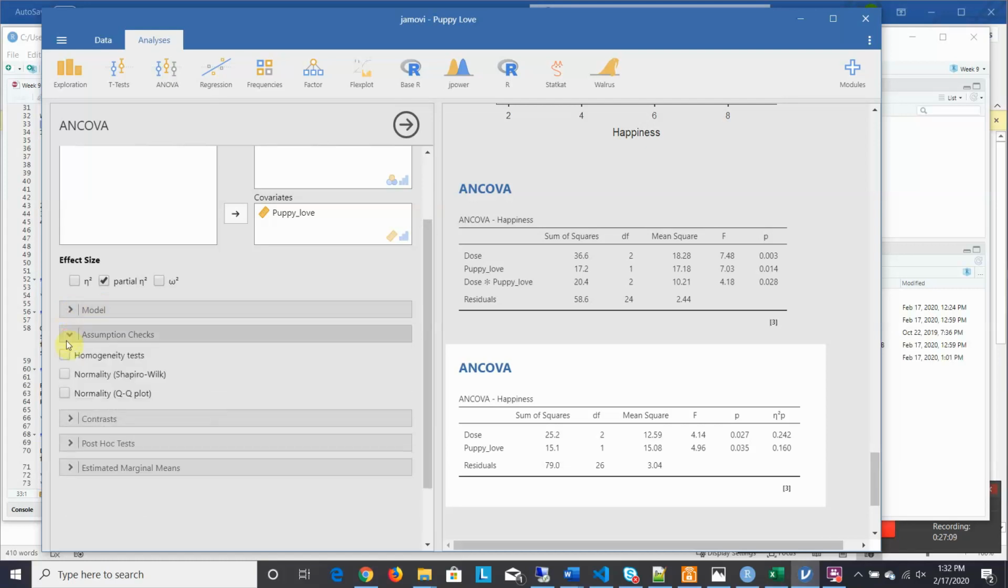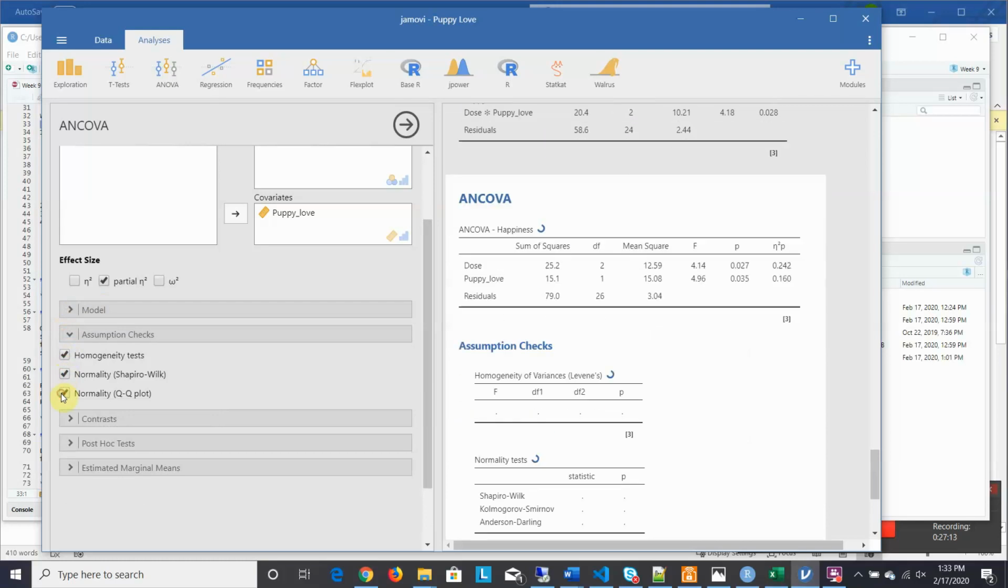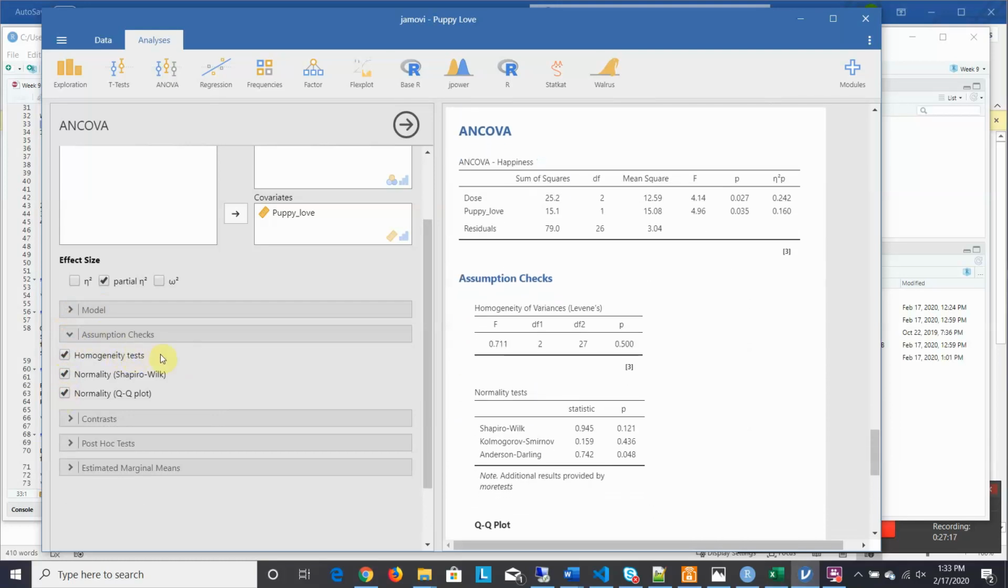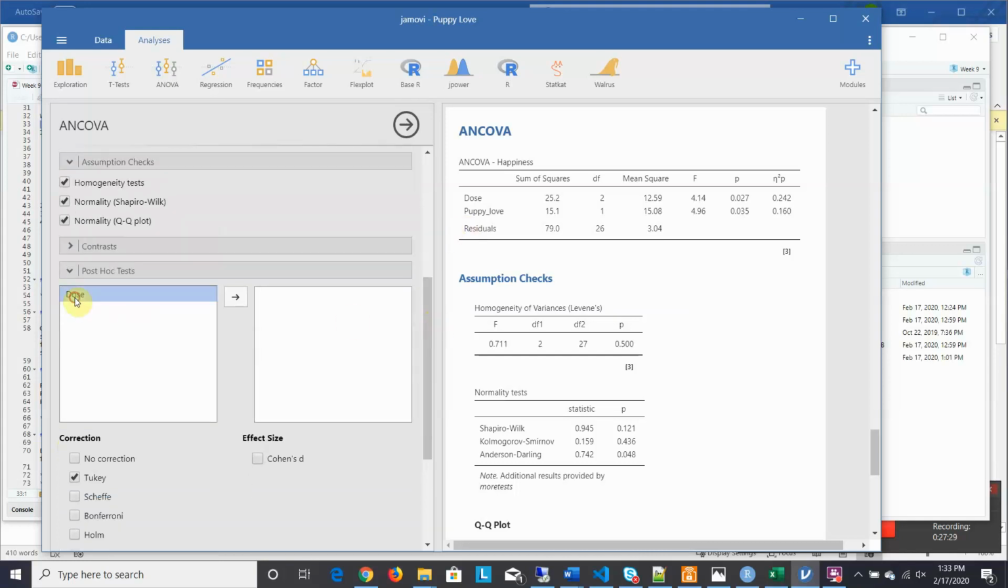Assumption checks. Let's go ahead and select all three options because we're going to look at our homogeneity of variance test. That was still an assumption that we have because we have groups. And I'm not going to worry about contrast, but under post hoc tests, let's go ahead and get dose. And we can just get a Tukey.